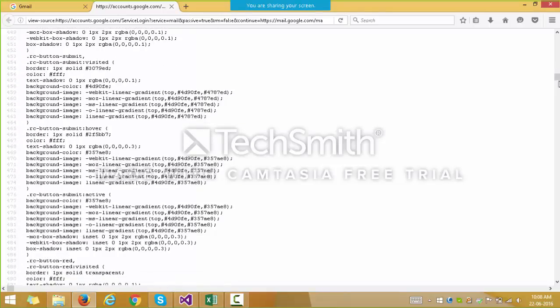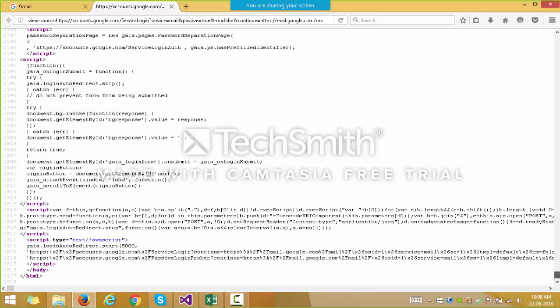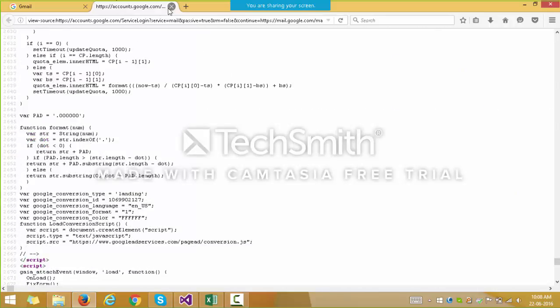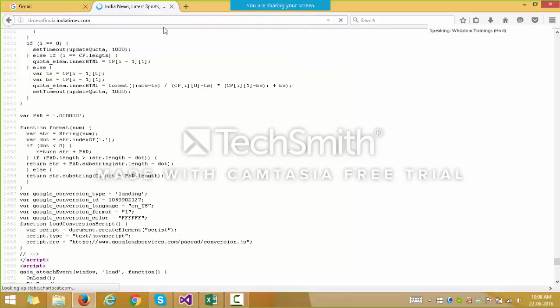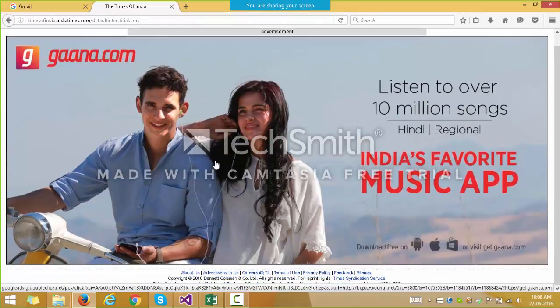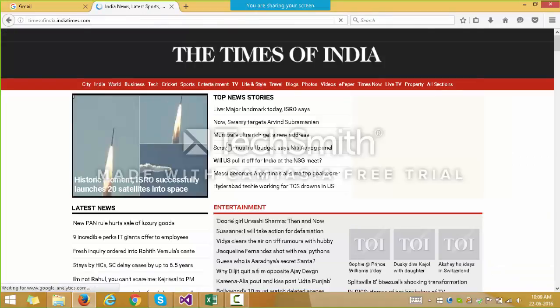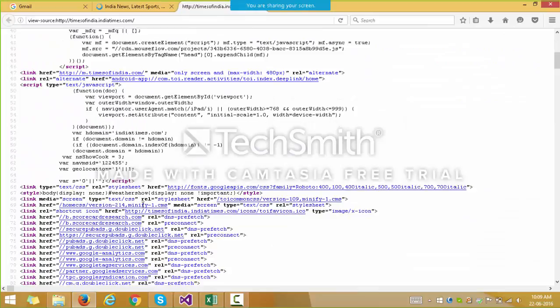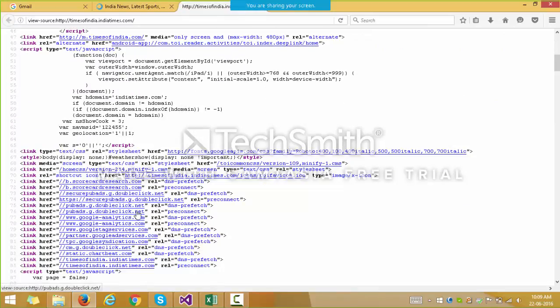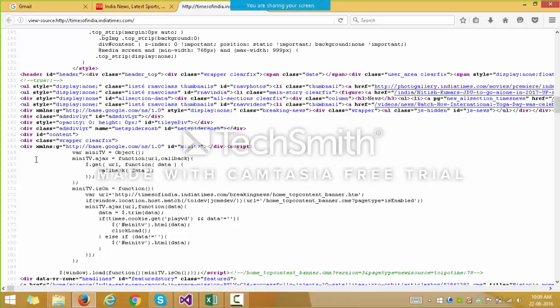I'll just take another example. Say if I go to timesofindia.com, we have this website, and if I look into the page source of this website, you see that in the web page there are tags and attributes.